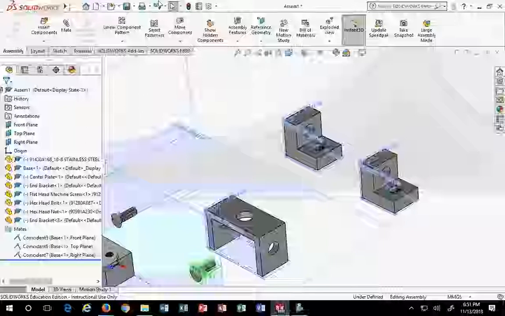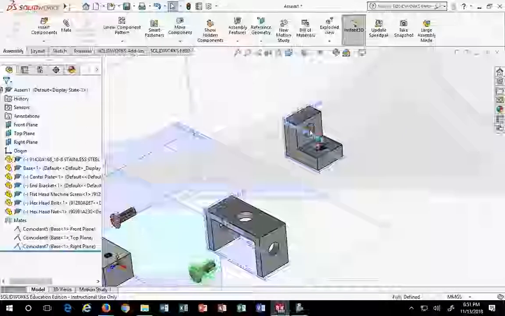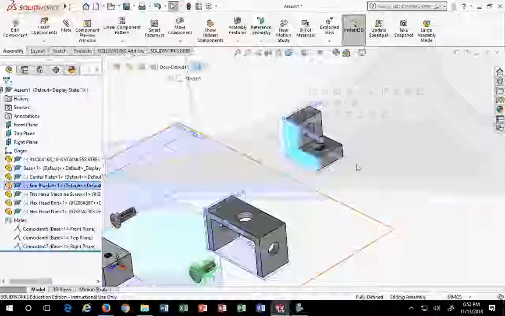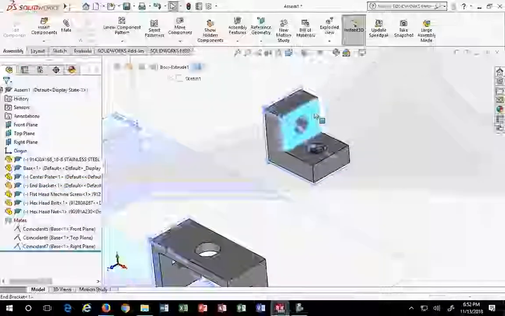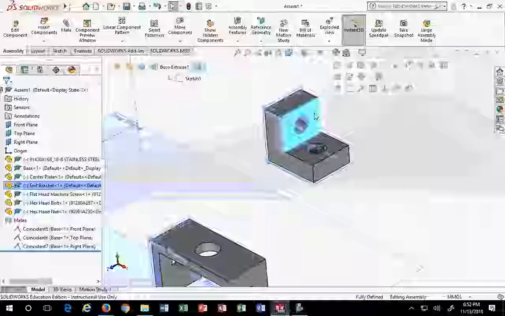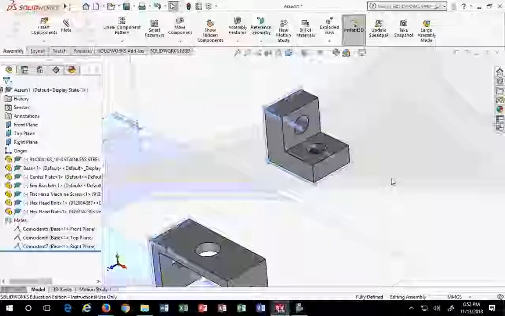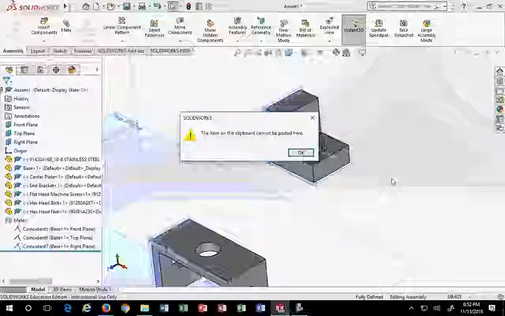One more time. I see the look on the people's faces. If I pick on this face, or pick on any face of it, I don't care. Let me pick a different face. If I pick on a face of a part and do Control C, the computer is not smart enough to know that I want to actually copy the whole thing. It thinks I only want to copy literally the item I selected, which is just that face. So that's why when I do Control V, it errors and says the item in the clipboard cannot be pasted. Because all it copied was literally that one highlighted face that I clicked on.